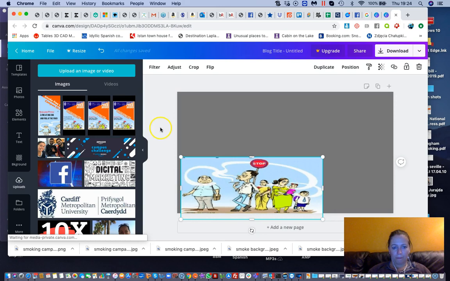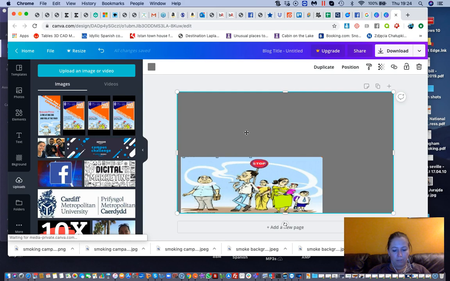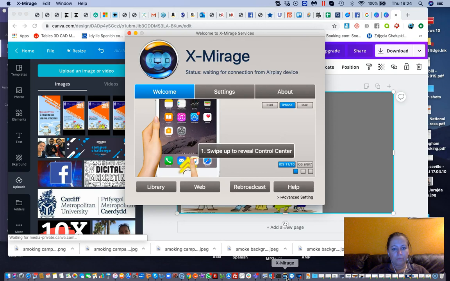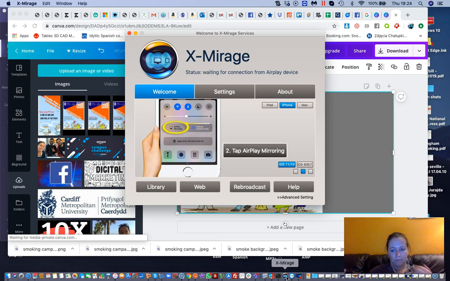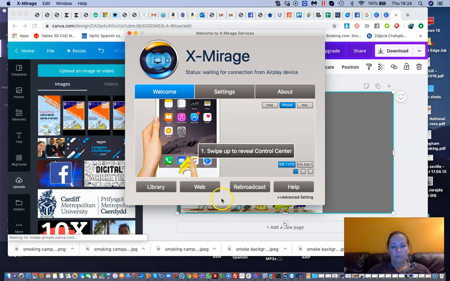Then for instance, I want, let's see if my phone has restarted. If now it's going to work. Okay, let's see this time. What is happening? My screen mirroring is not working exactly.